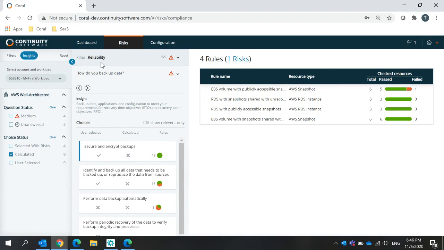We are now in the reliability pillar. A question, for example, how do you back up your data? So again, you can see here all the choices that exist in the Well-Architected Framework. The first column is what the user selected in the framework itself. You can see that it checked the first 2 choices. The second column is what we calculate for this choice, whether the user complied with this choice based on the workload that we scan. So we can see the first choice is secure and encrypt backups.